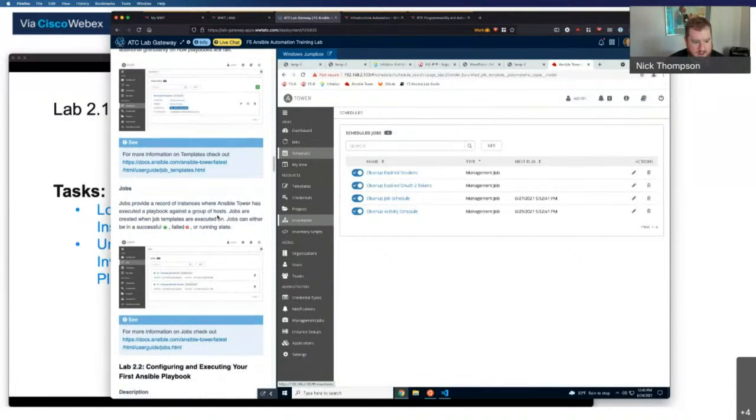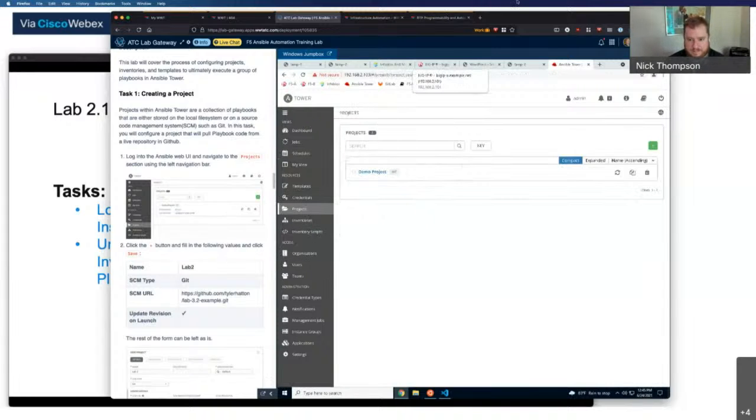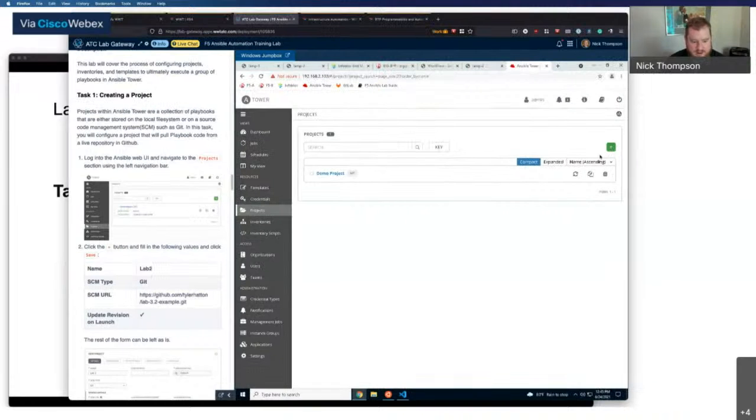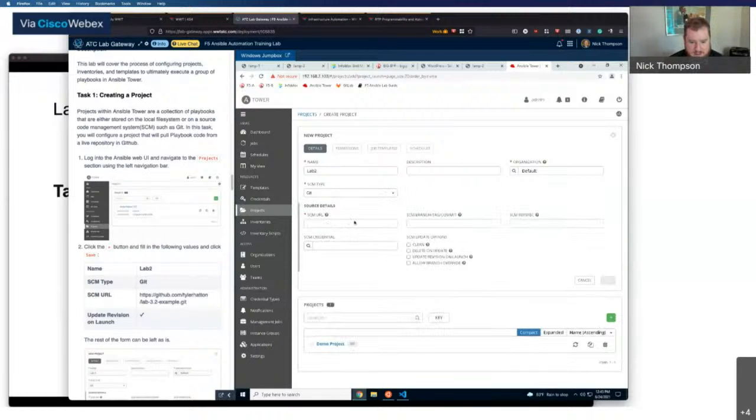First of all, we need to configure a project. Inside Tower, projects are that integration to Git where this is going to happen. So I'm going to click the plus, and once I'm at the new project create screen, my project name is going to be Lab 2, and my source control type is going to be Git. Then I'm going to have a URL which is in the lab guide here.